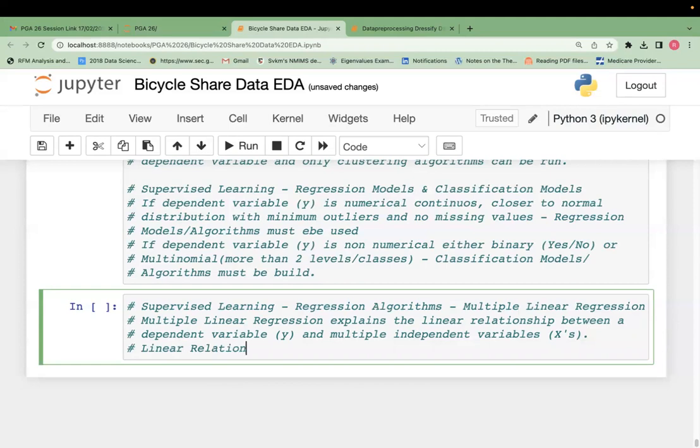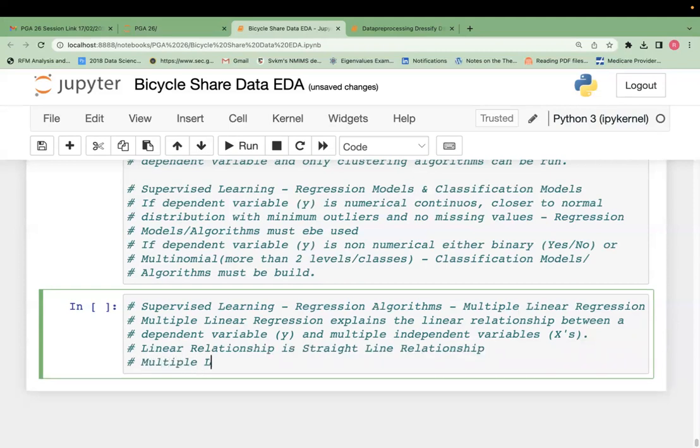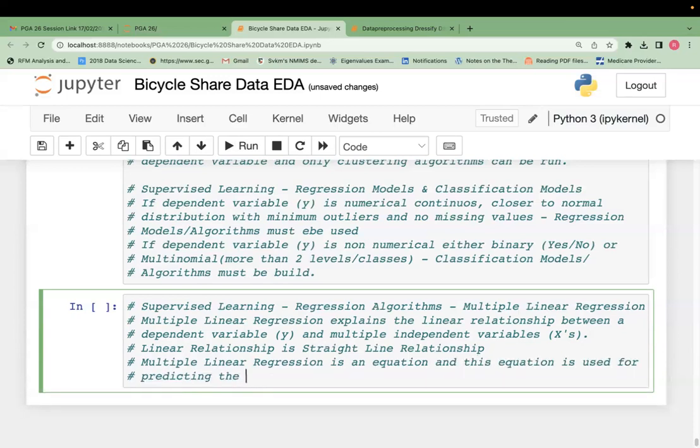Multiple linear regression is an equation. The multiple linear regression is an equation, and this equation is used to predict the values.